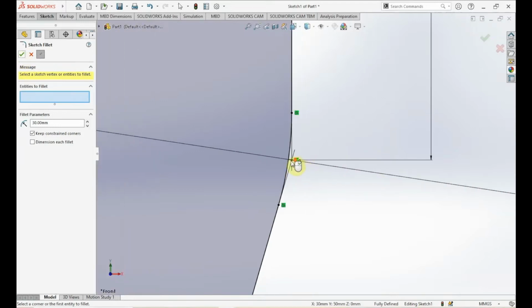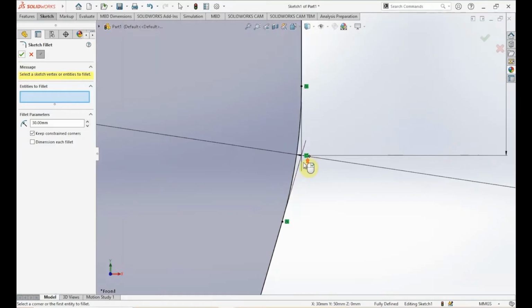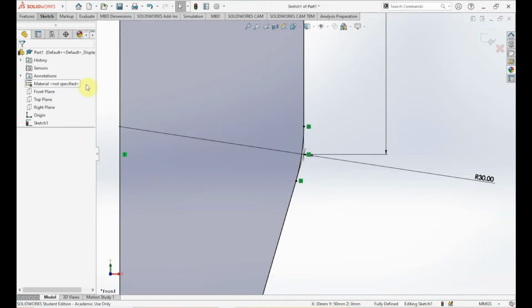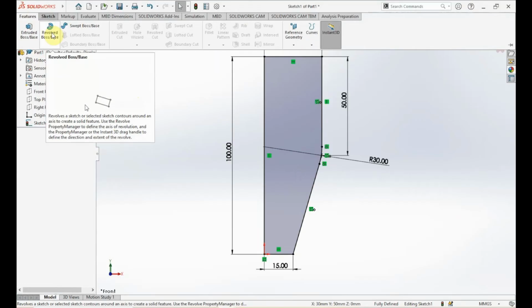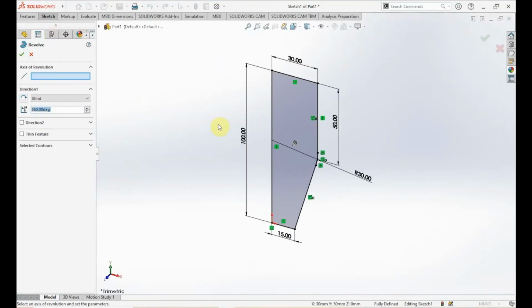As you can see, we zoom in, we have this nice curve, but we still have this diagonal line and this vertical line as reference. Alright, so once we've done that, let's exit out of the sketch fillet tool. Let's click on zoom to fit, go to features, and click on revolved boss base. What this does is basically help us create an extrusion around an axis.